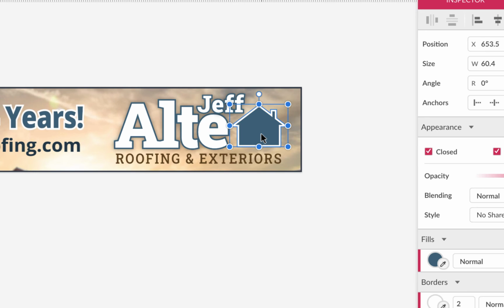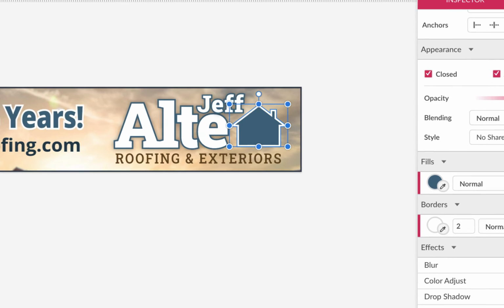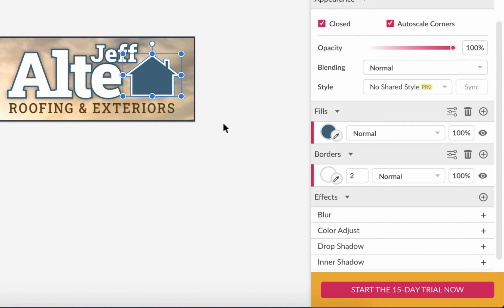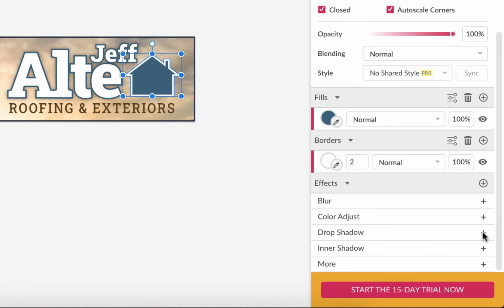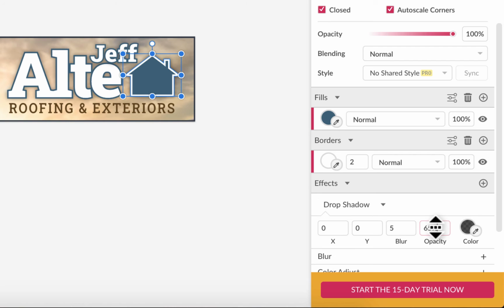Actually, I could probably do it on the house as well. It didn't look good with the gray, it didn't look good with the light color, but because there's white around it, it might look okay. So let me try that. And again, I'm only using 40%, so it's very subtle.